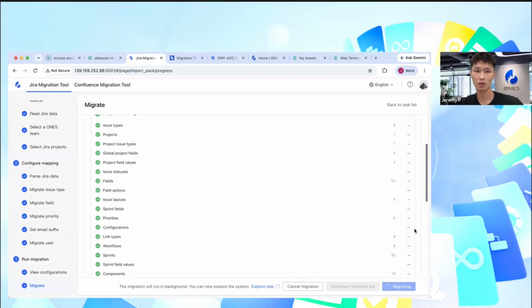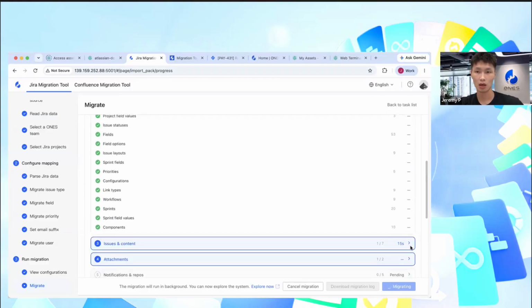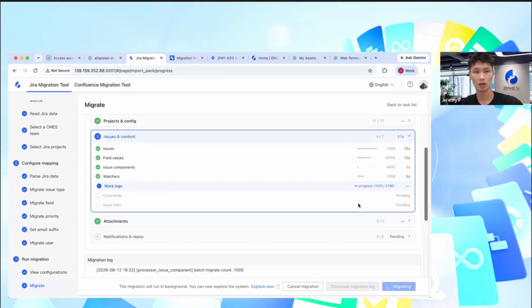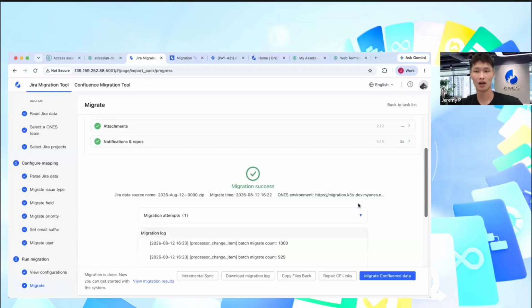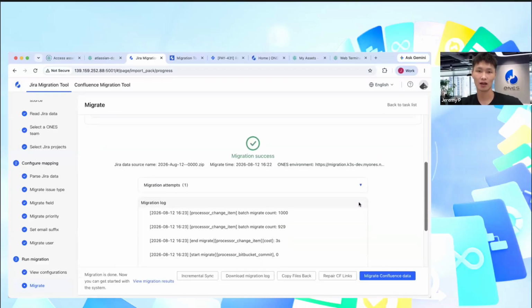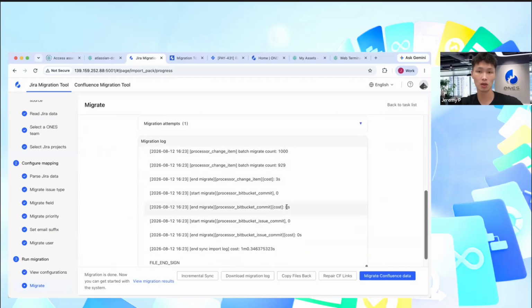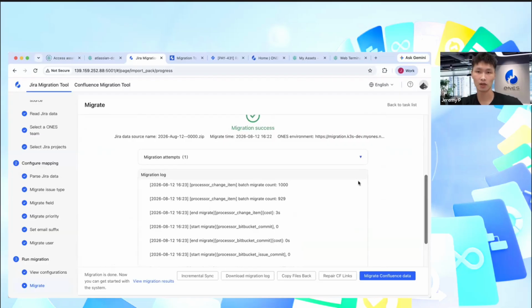Because I pick only one of the projects, the data volume is not so big. But please note that migration is not an easy thing. There might be some edge cases that we may need to pay attention to, so not every migration task will finish successfully. We can always get to the data from the logs, locate the issues, and try a new attempt.